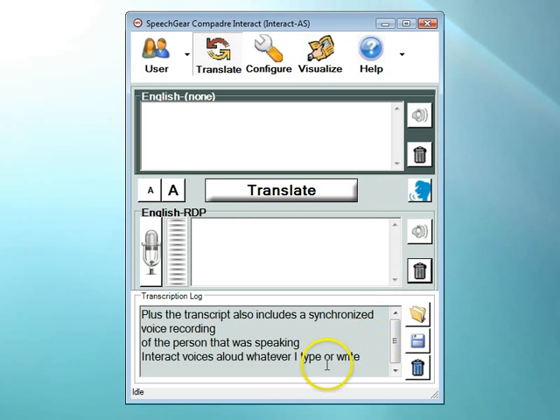For the bottom box, which is the transcription log, there are 3 buttons. The middle one is for saving the transcript log. This can be saved as a Word file or an Interact AS log file. When you save it as an Interact AS log file, then later you can reload that file back into Interact AS by clicking on the Open Log button.